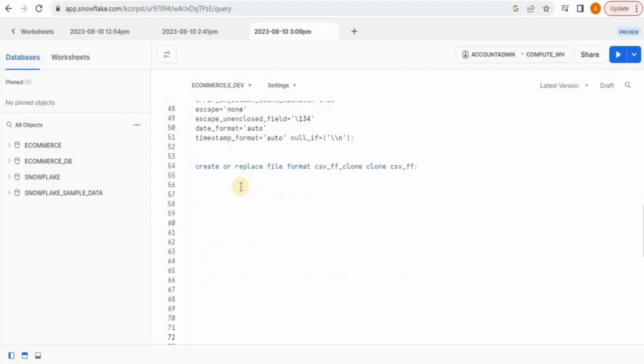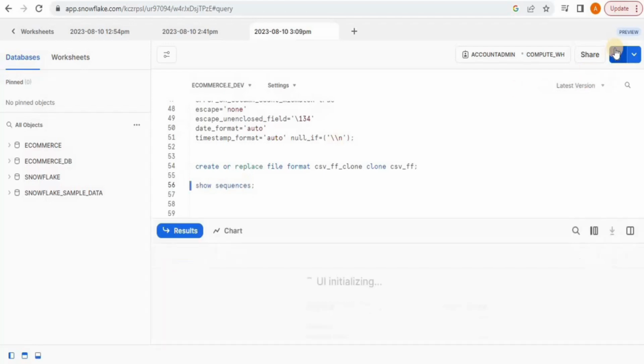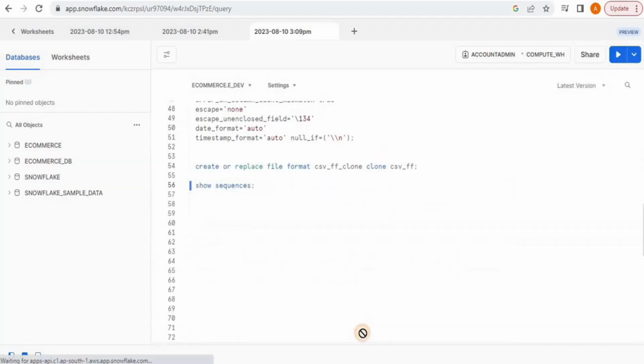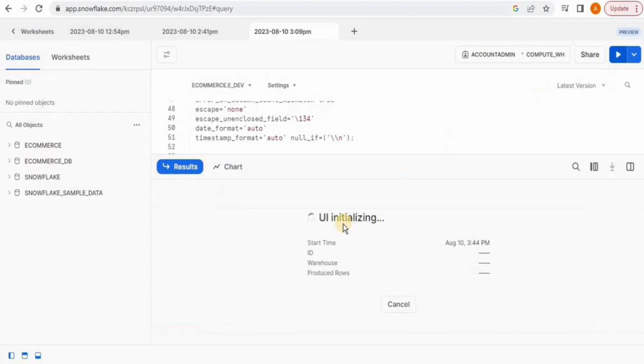Now let's see how many sequences we have. And for that I am going to write the query show sequences. And you can see that right now I have only one sequence called even_sequence. Now let's create a sequence object using a clone function. And our sequence clone has been created.